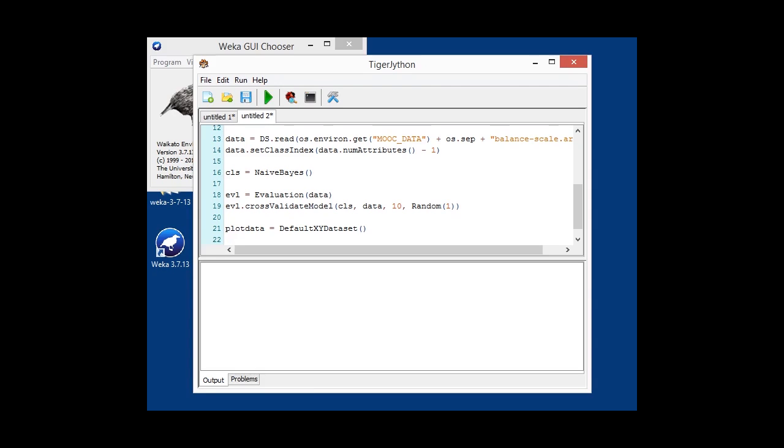and since we want to plot the ROC curves for all the class labels, we're going to have to loop through all the labels, of course. So what we're going to do here is have a variable ranging from 0 to the number of values minus 1 that the class attribute has.